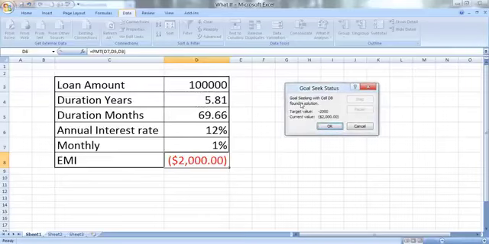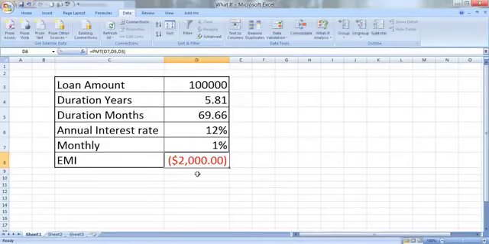Okay, we have the answer. Goal seek with cell D8 found a solution. First of all, this statement means that it may be possible that it will not find a solution in some other case, which has happened to me. So choose wisely what you want goal seek to do. In this case, it has found the solution. You see the EMI is now 2000 rupees and the loan duration has changed from 5 years to 5.8 years, and months have changed from 60 to 69.66 months.